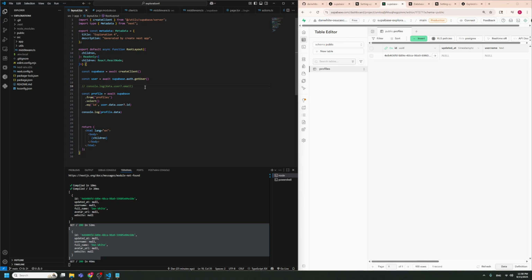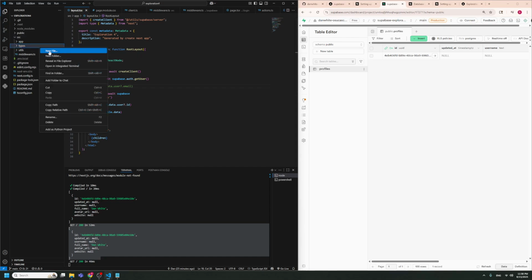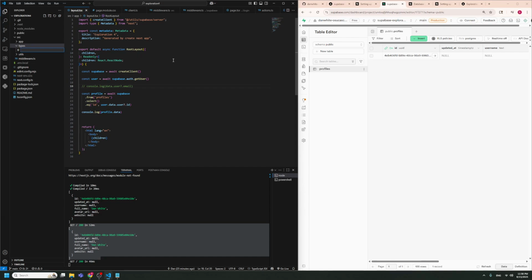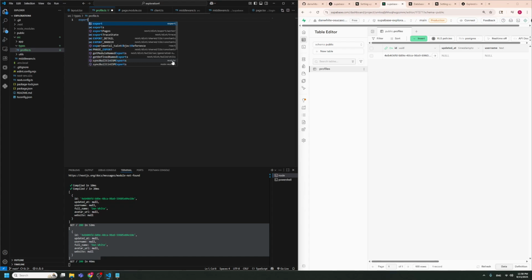And the way I'm going to do that is by creating a context. But before I can create a context, I need to create a type. So what we're going to do is create a new folder in our source called types. We've done typing before. And then inside of types, we're going to create a new file called profile.ts, and then export type profile equals this, and we're just going to align it with the properties that we need from this.